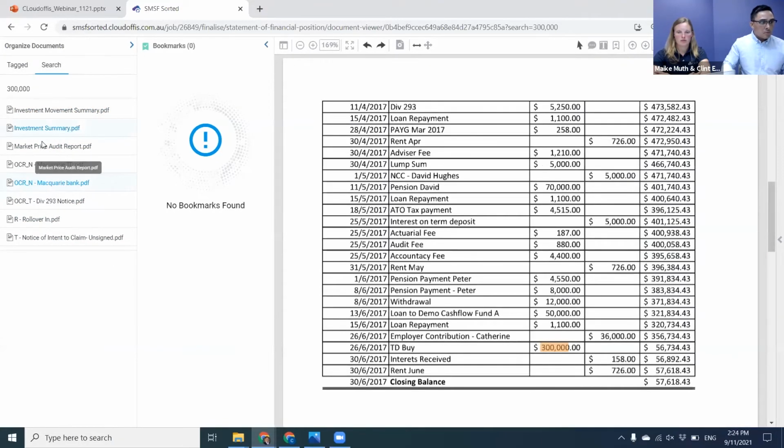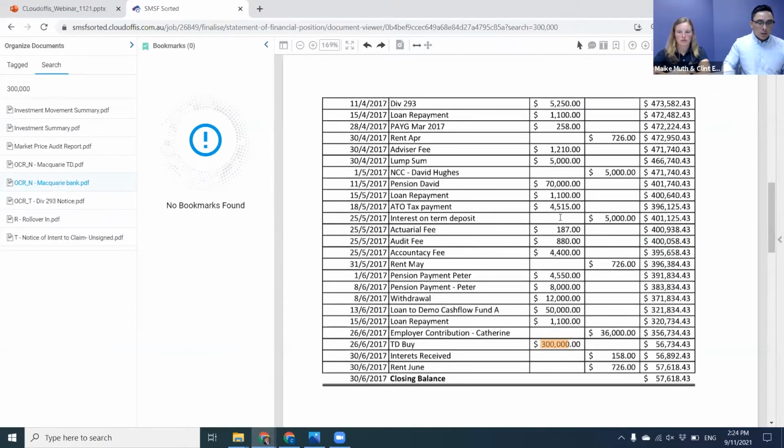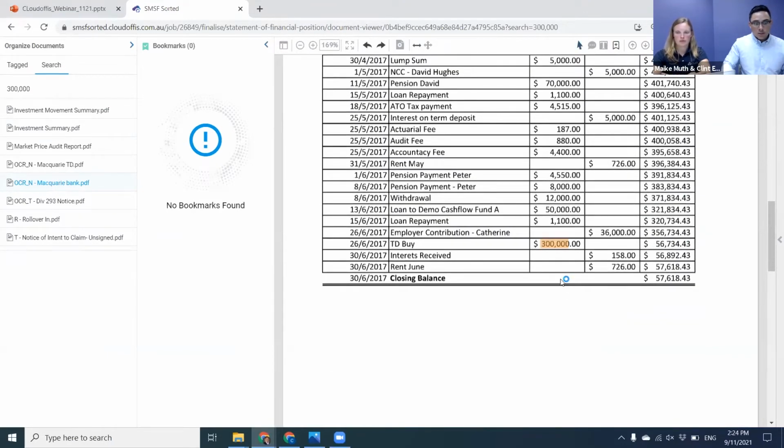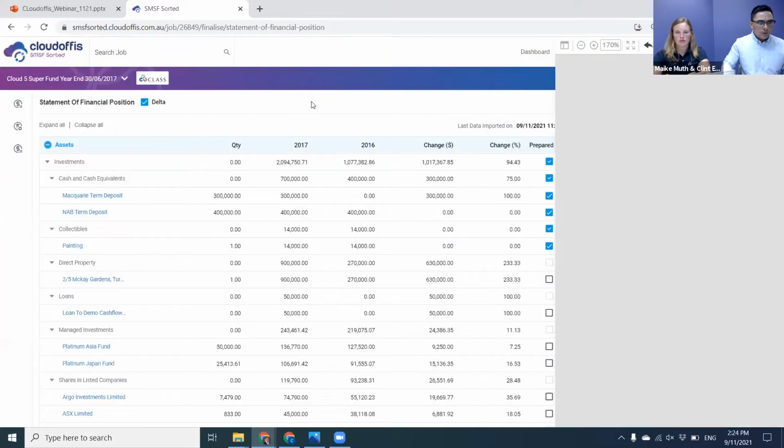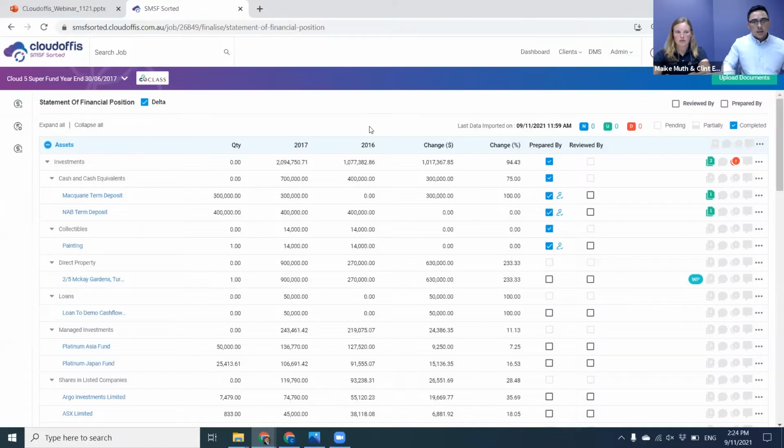It appeared a few times. Most of those are class reports, as you can see. And then you can see the transaction or the statement wherever you want to bookmark. You can do so there. The difference with class and sorted on this screen is that the class reports come pre-bookmarked to where they belong.